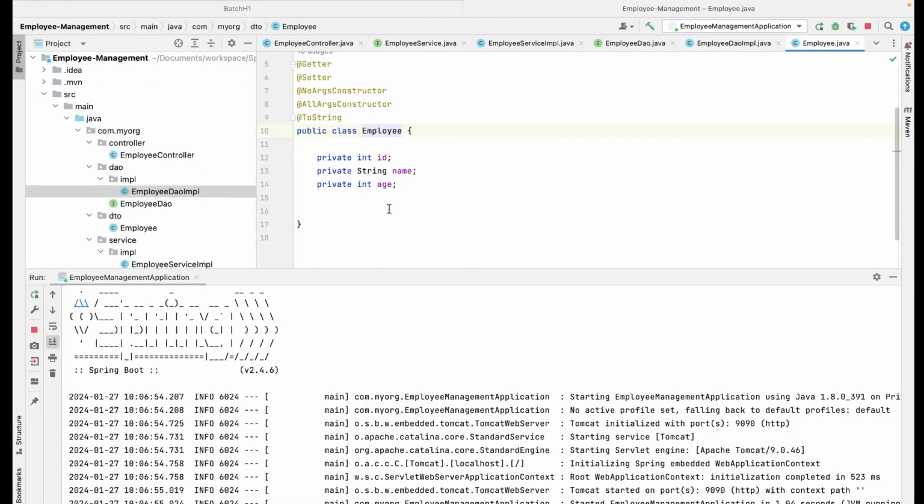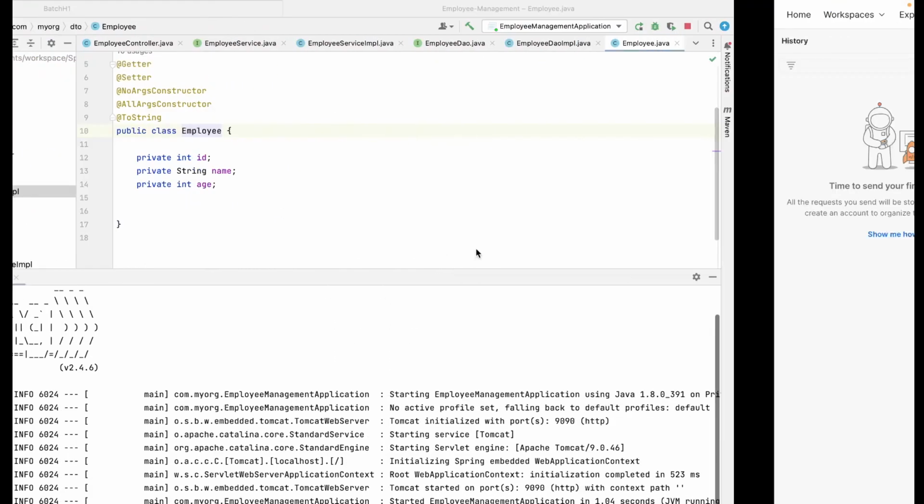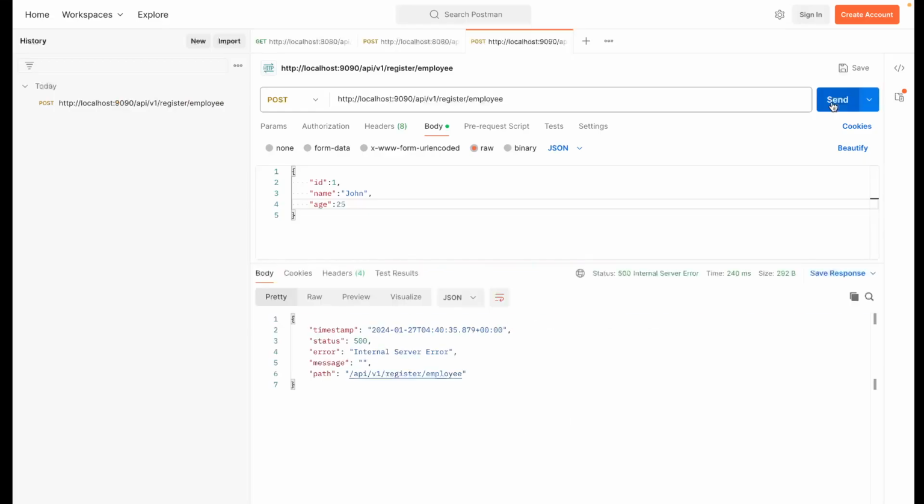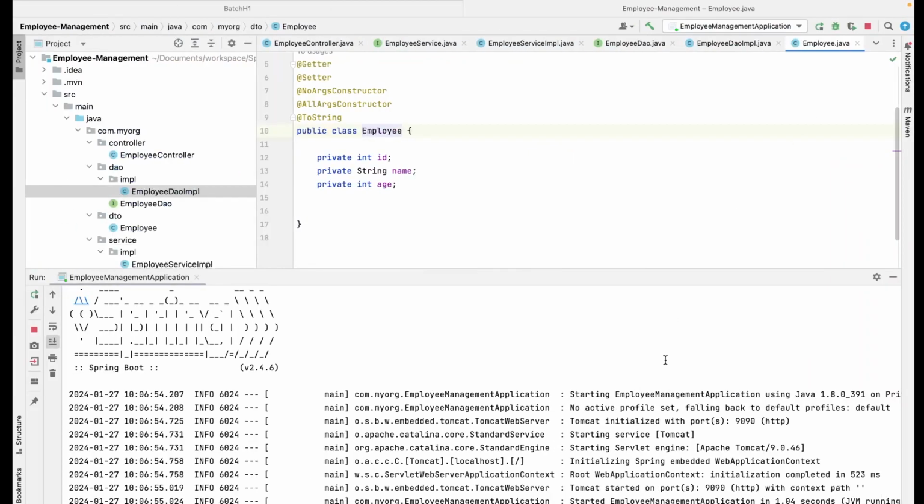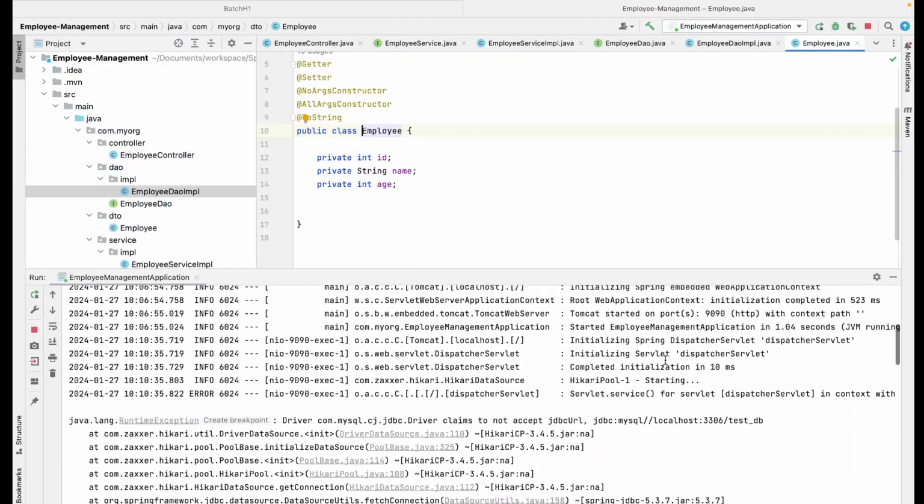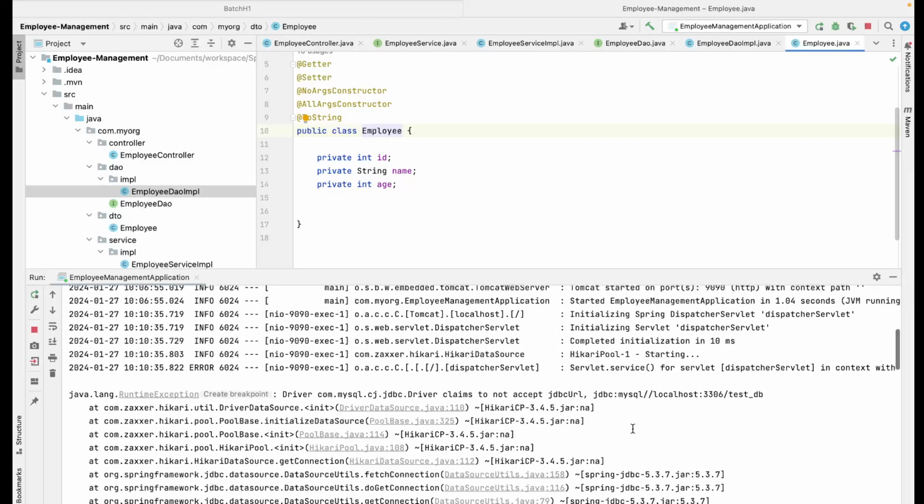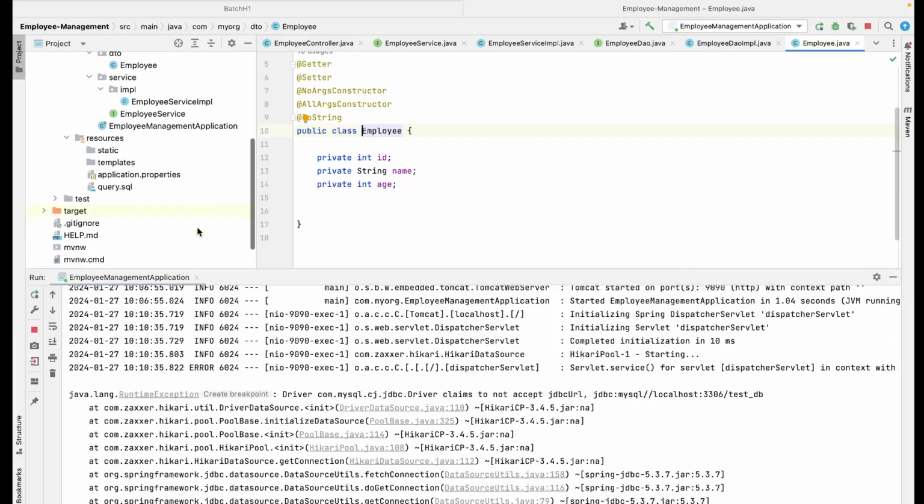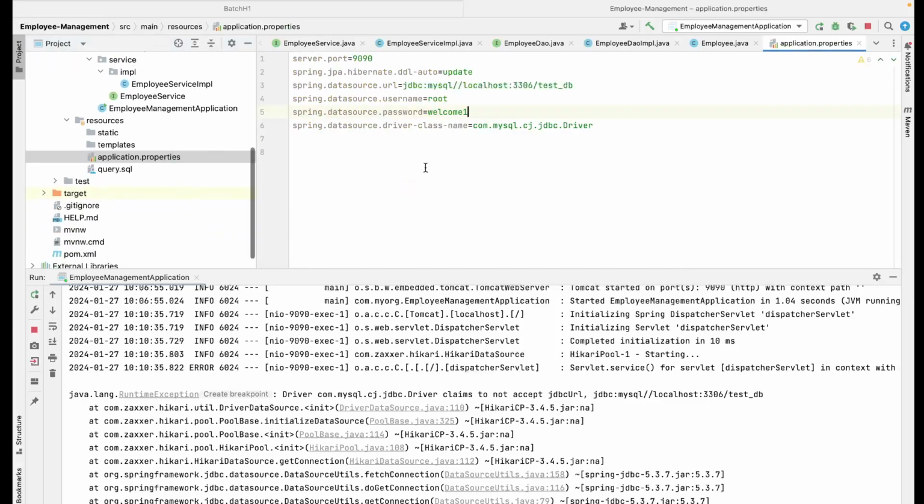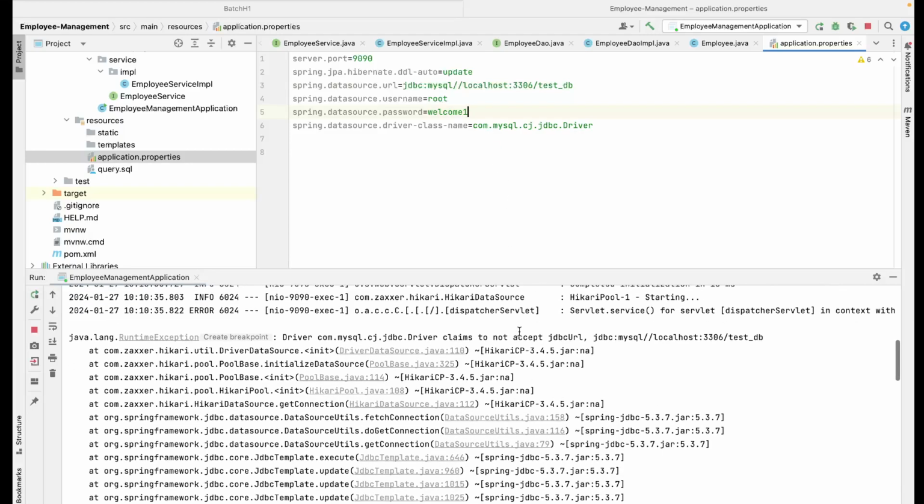Our application is up. Let's try to hit this API. Okay, we got some error. Let's see what the error is. Driver com.mysql.jdbc driver claims to not accept JDBC URL jdbc:mysql://localhost. Okay, we've got some issue. test_db MySQL.